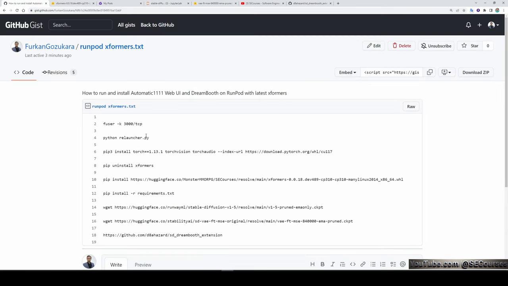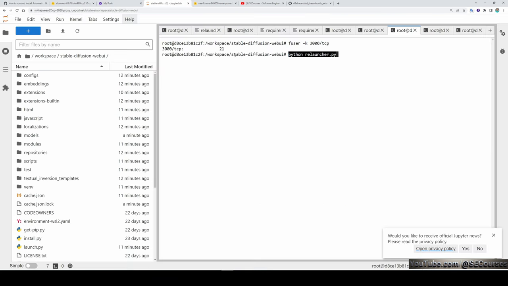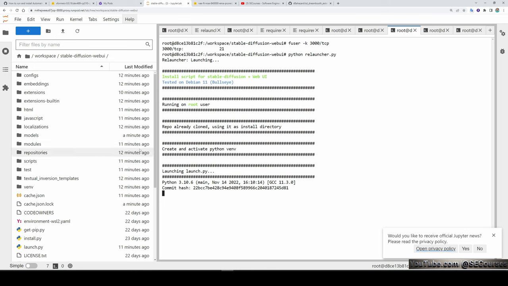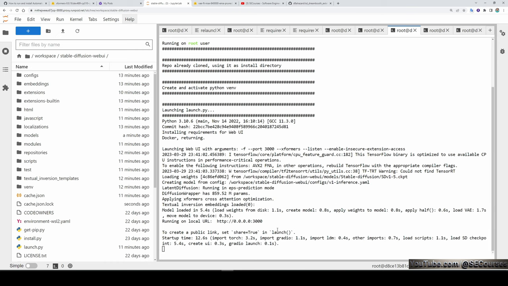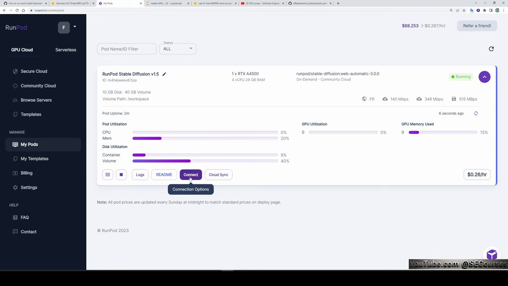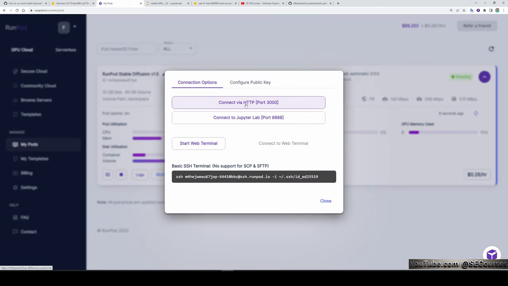To do that, you need to type python relauncher.py. This has to be called inside the Stable Diffusion web UI folder. It will restart your web UI. You will get some warnings like this, but you can ignore them. Web UI has been started. There are no errors. Then for connecting, I am going to use Connect and the 3000 HTTP port.